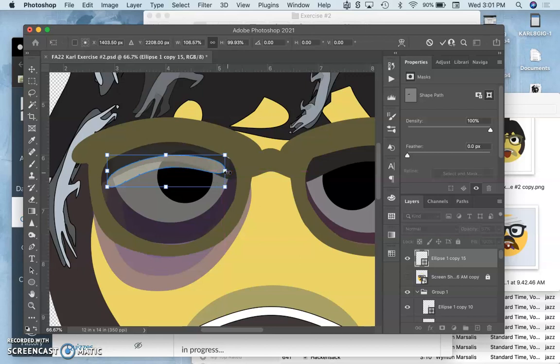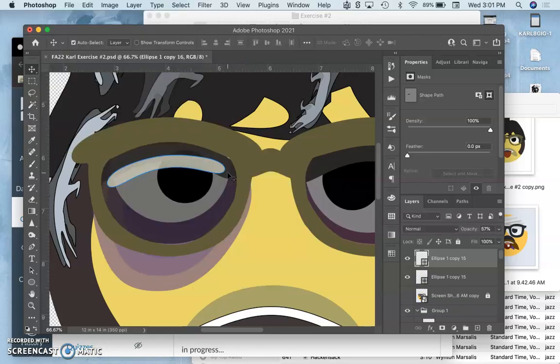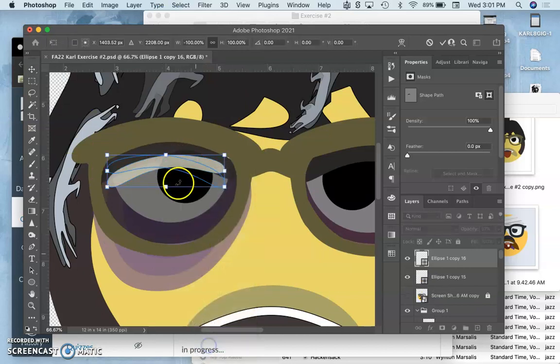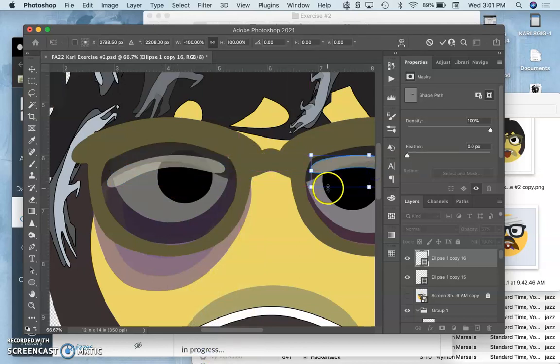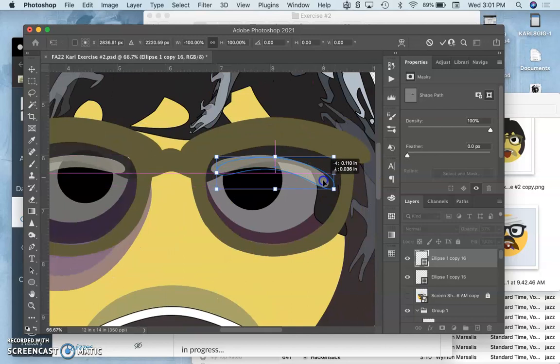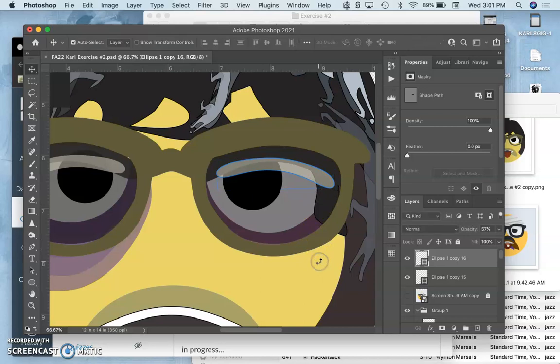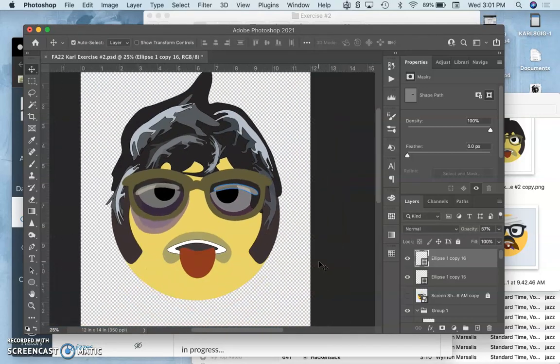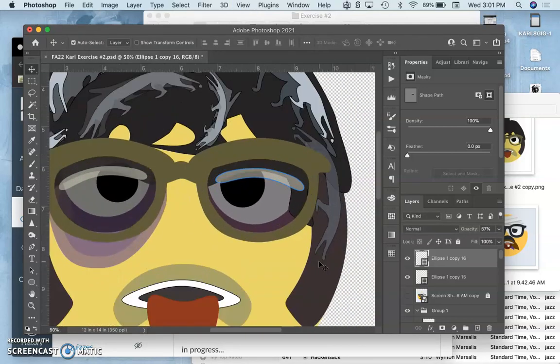maybe on both sides. So I'll duplicate that. Command J to duplicate, Command T to transform, right click inside, flip horizontal. Voila! We get to have that little effect on the lens on both sides. Maybe tilt it slightly differently. That helps back up the sense that they're sunglasses, right?